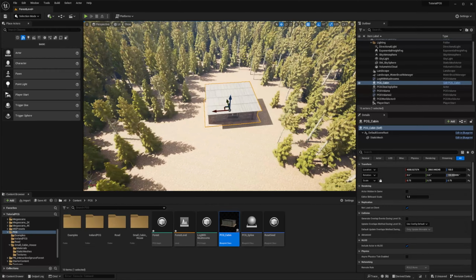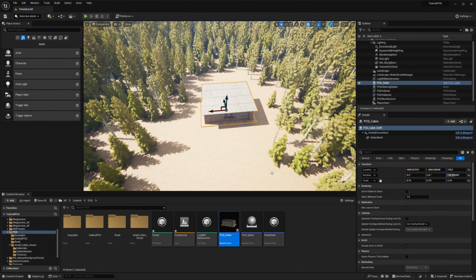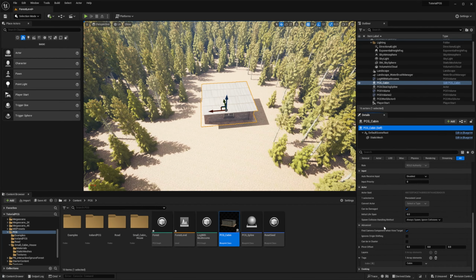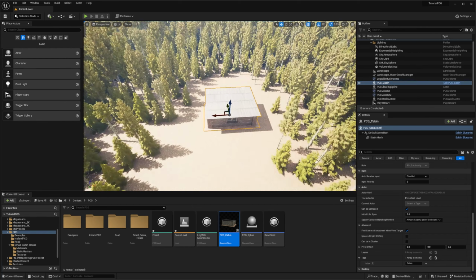There we go. So if we want to spot anything here in the clearing, we'll need to exclude the cabin. So I will add a tag on the cabin that we call cabin. So we're missing something though. We don't have any foliage anymore because we removed it.